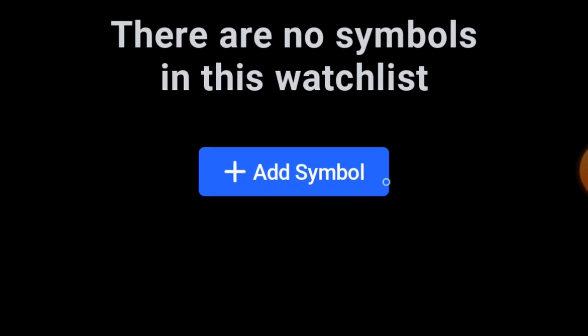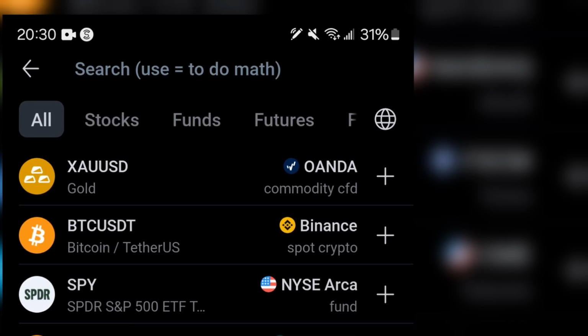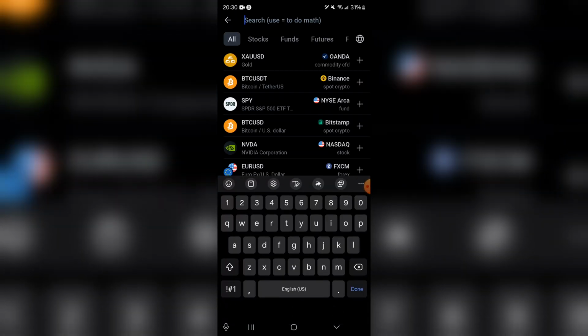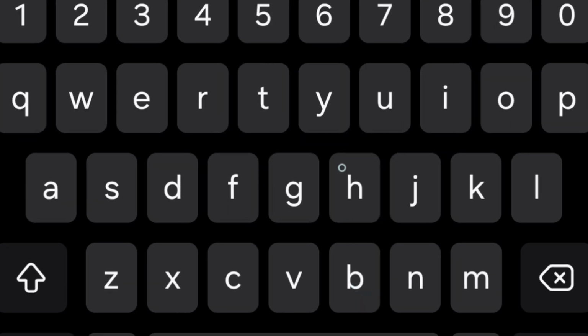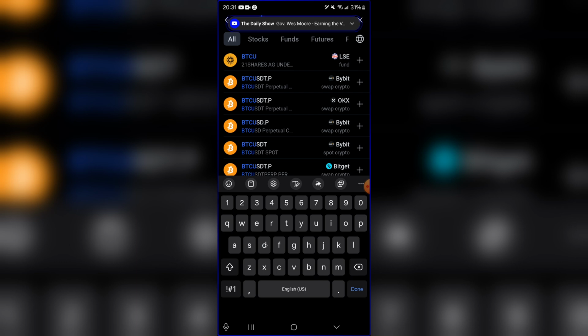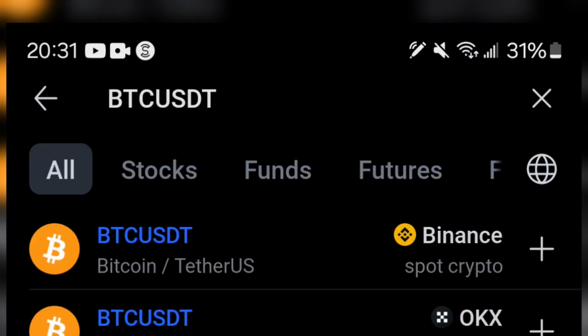You can either tap this button down here, add symbol, or you can press up at the top right corner here and add a symbol. BTC is the call sign for Bitcoin, and we're going to look at the USDT trading pairs. You'll see the first one, Binance.